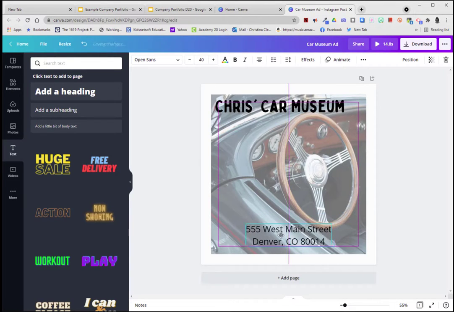I might have to resize this again, but I'm going to go ahead and get the text again, and I will go ahead and add another subheading, bring that down, and I'm going to talk about the event. So I'm going to go ahead and type it in. It's 50% off this Saturday. I'll hit the enter key and I'll go ahead and add the date.